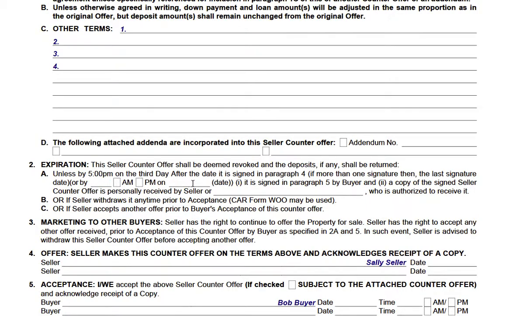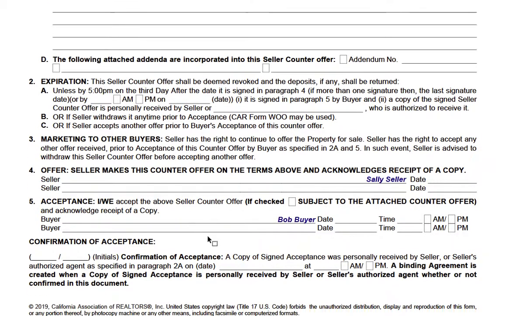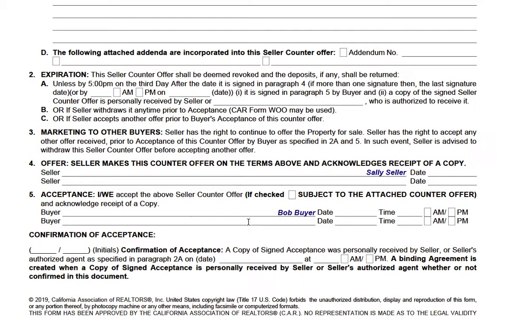And then you can write the date. You could put the following day if you want to just give the buyer 24 hours to decide. And you can put that the offer is received by the seller, or you could write your name, who is authorized to receive it. And then when we jump down here, this is where the seller is going to sign and date, and then this is where the buyer will accept.